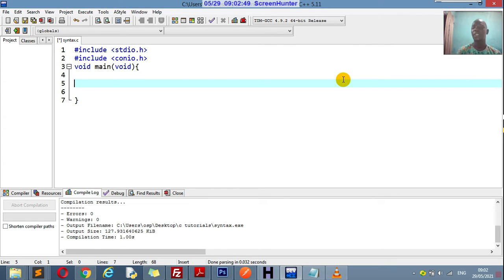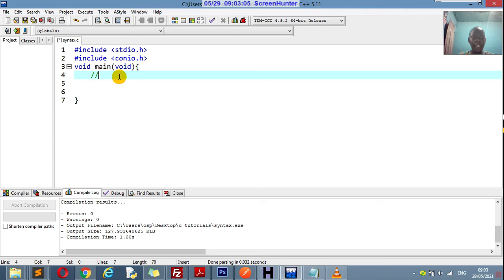So what's a comment? A comment is source code written by a programmer that is hidden from the compiler. The compiler will not see it. The compiler will not sense that it even exists. So it is source code that you write and hide from the compiler. So this is it here. If I give two forward slashes like that, that's called a single line comment.